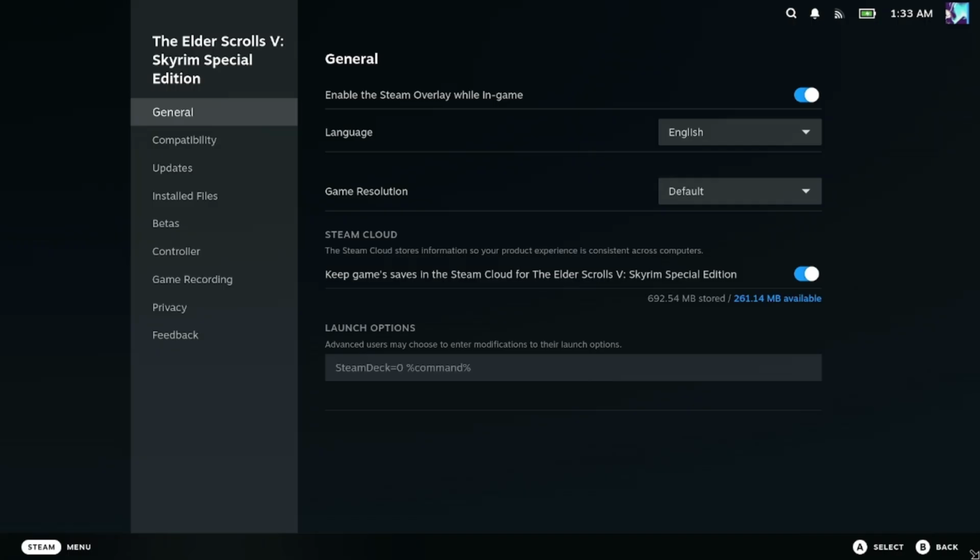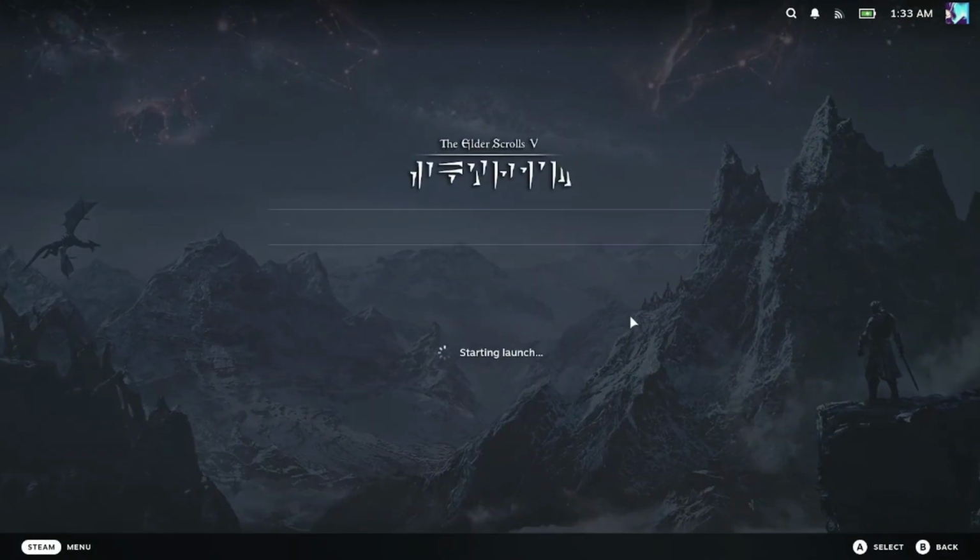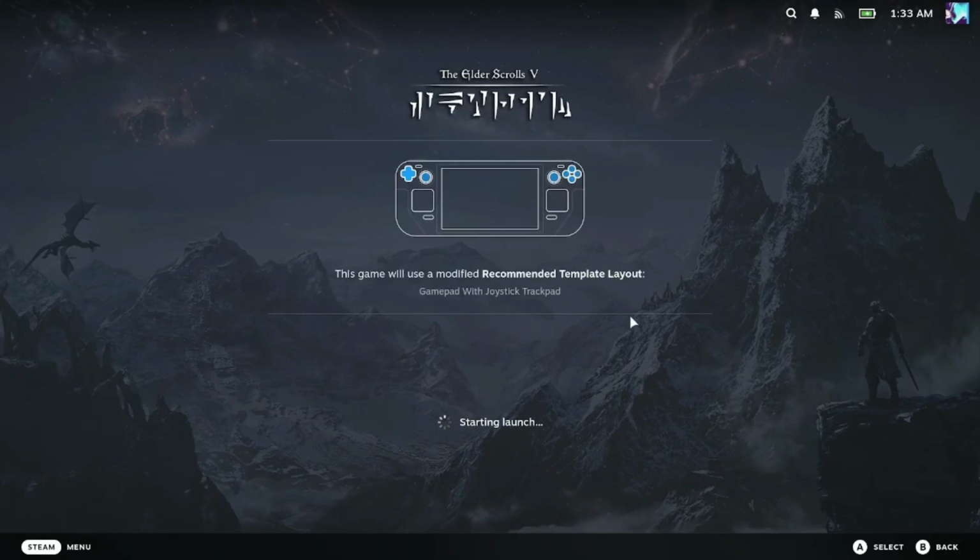%command%. So what this is doing is it's telling Steam when it launches the game, you don't want to prioritize the controller, the Steam Deck controller. So when we launch Skyrim, it will consider this a PC version of the game and automatically switch over to keyboard controls. Now there is one caveat to this, and that is there's one more setting that you need to do in the game itself.